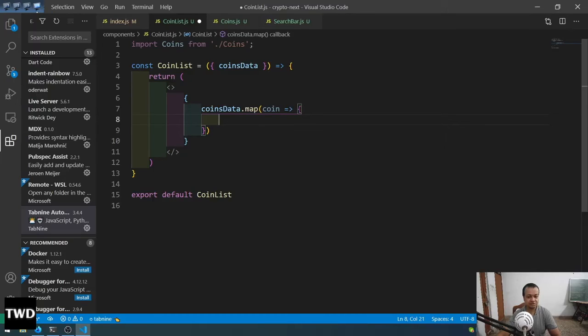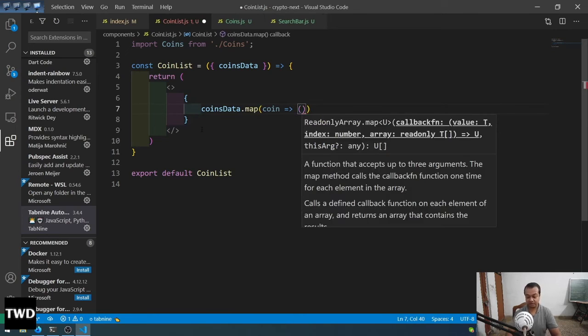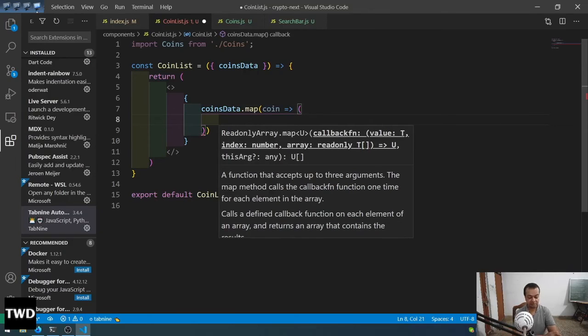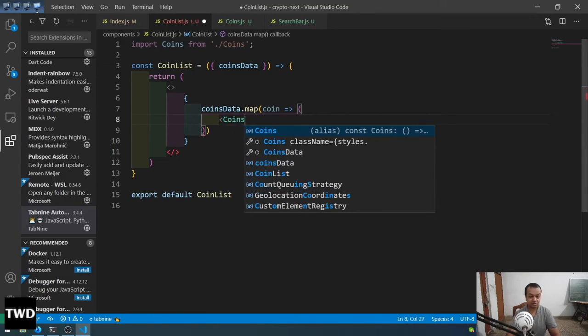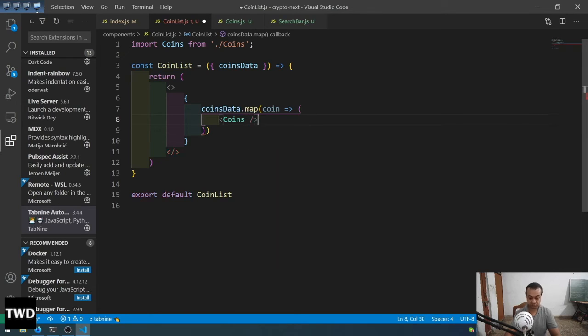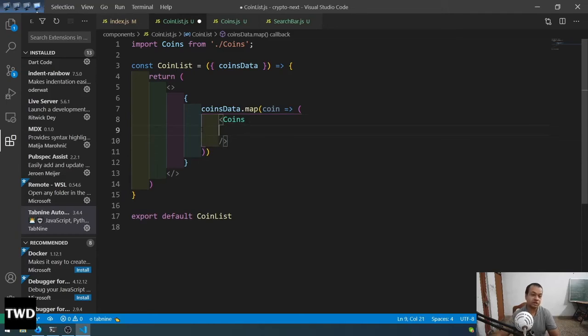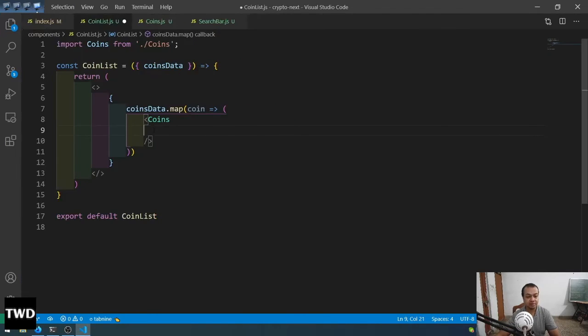Instead of this, there is a shortcut I know, and I will return the coin component. Instead of curly brackets you can give normal brackets, and then you can directly write the coin without a return statement, otherwise I have to give the return statement. So that's why I am doing this. We got the array of objects, so we will be mapping through it and passing the single one here in the coin component.